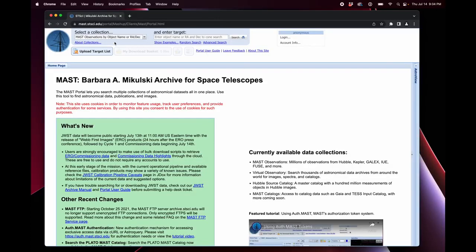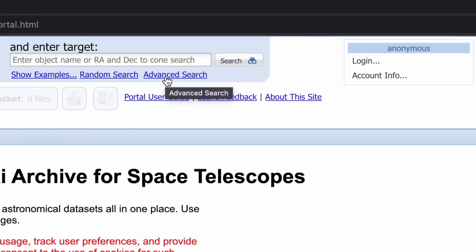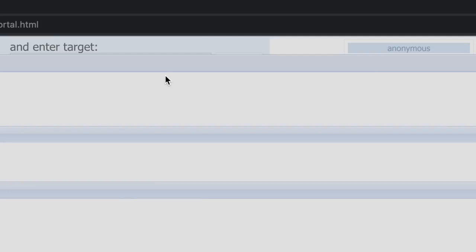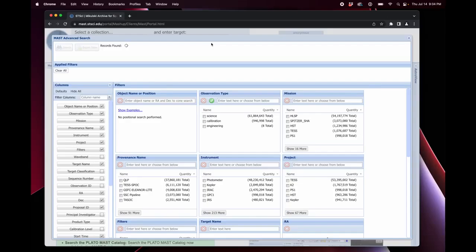So from this page, just ignore all the search boxes, immediately click on Advanced Search, this little link right here. And this will pop open a new window called the MAST Advanced Search. There's a lot of different options, but we only really need 2 of these boxes. First, we're going to start with mission. It's already open over here, but if it's not, just check it here. And in the mission box, type in JWST and press enter.